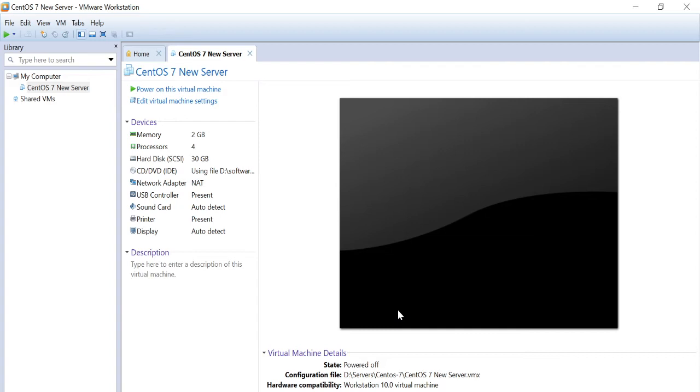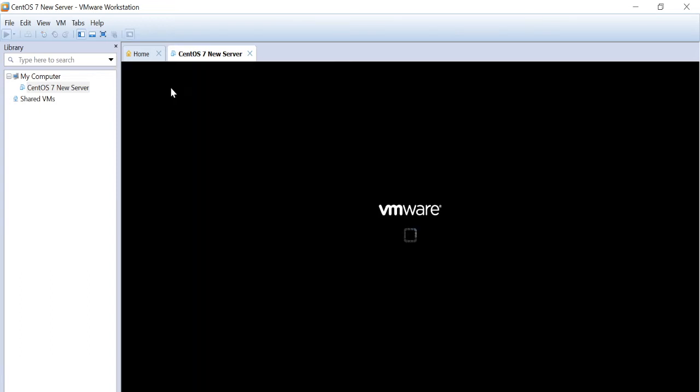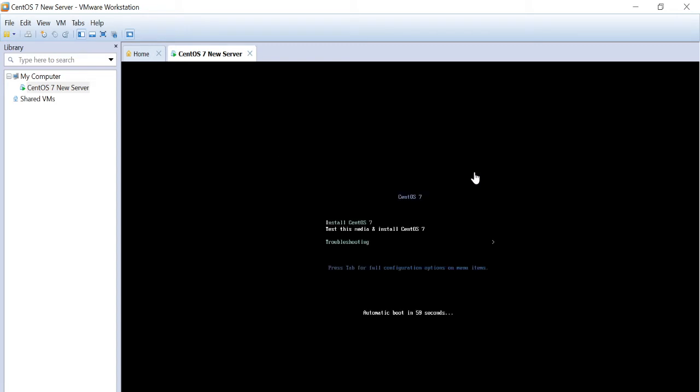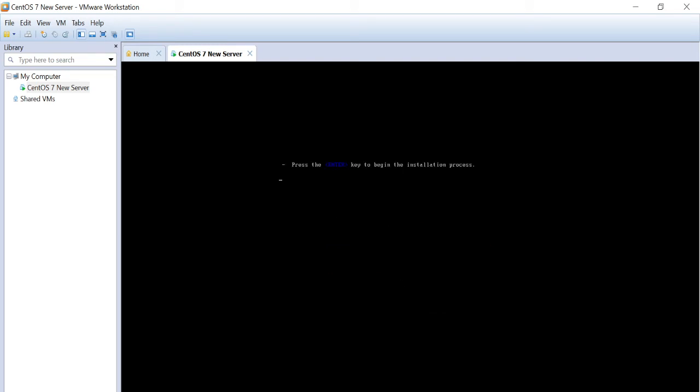Now you see it has created a virtual machine, but it has not downloaded all the packages inside it. So it will install all the packages from the CentOS image which you have downloaded, right? So you have to click on power on. See, it's starting the setup, so you can install your CentOS 7. Click here and press enter to begin the installation.